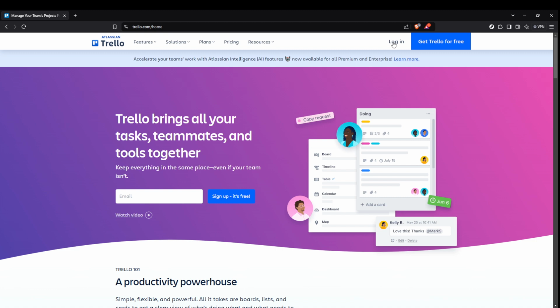First up, we need to navigate over to Trello, which is super easy. Open your preferred web browser and head on over to trello.com. Once the page loads, you'll notice a login button. Click on that and you're on your way to accessing all of your Trello boards.